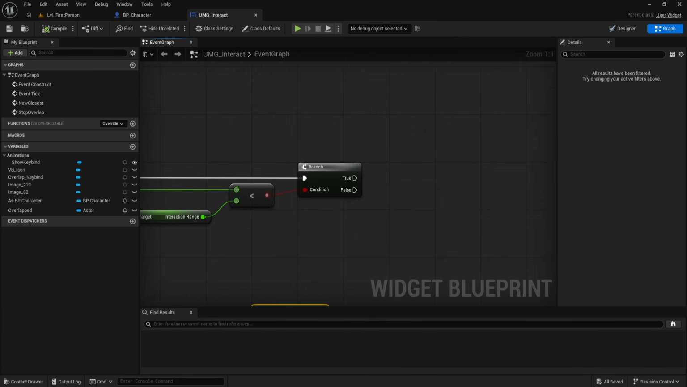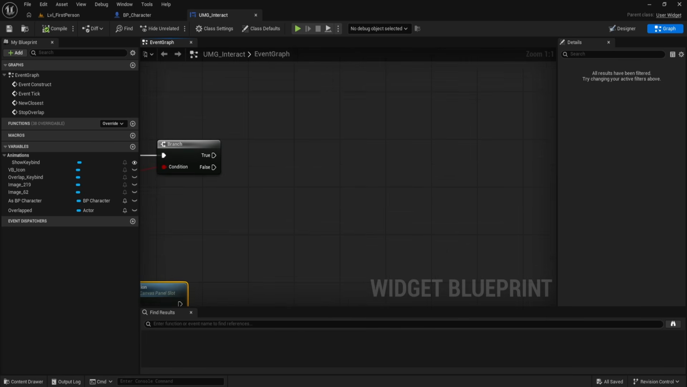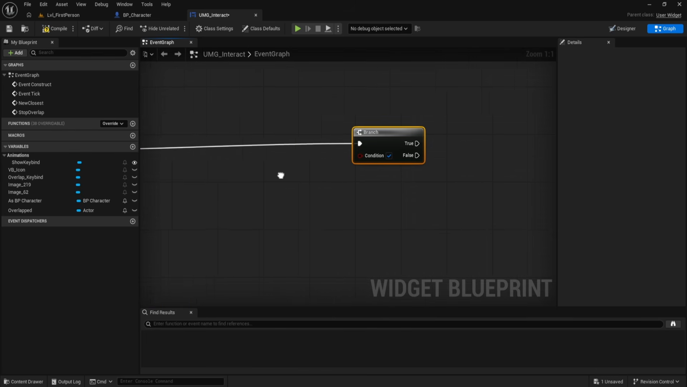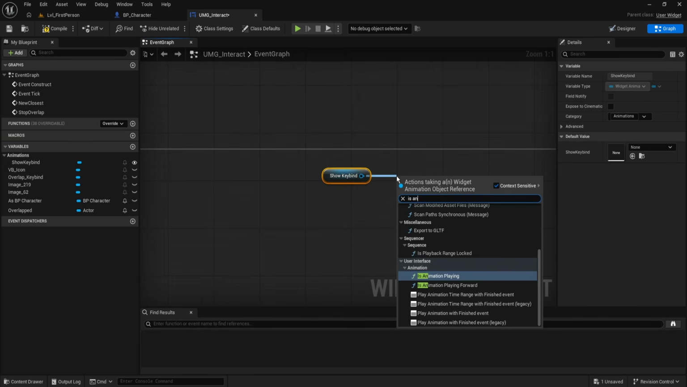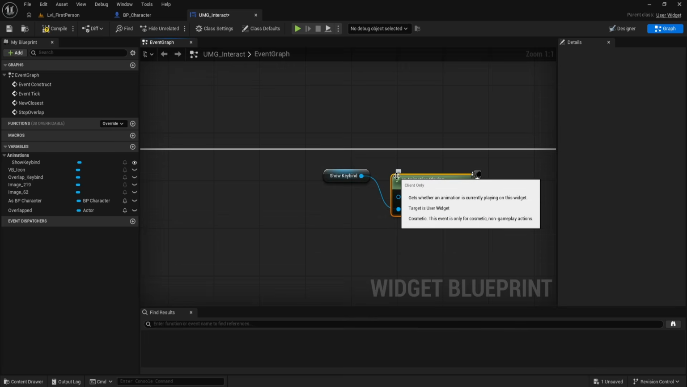Now the next part is to say, can we show the keybind? This is a bit more extra stuff so that it works smoothly with the icon and the animation, because otherwise we could just snap it on and off by distance, but we want to make it clean. We want to make it actually fade in and out. So we're doing a little bit more here. First we want another branch here, so I'm going to give us a bit of space to work with. We want to look for show keybind is animation playing.